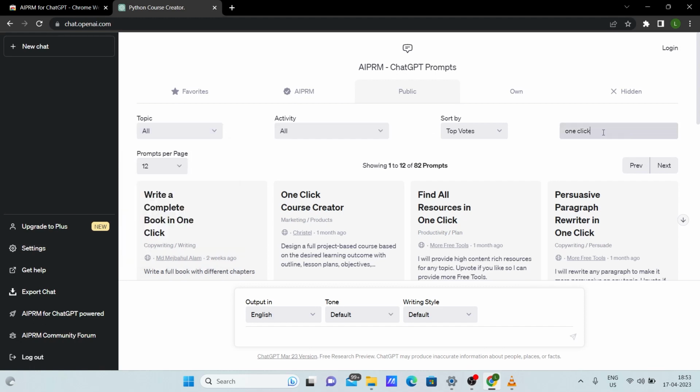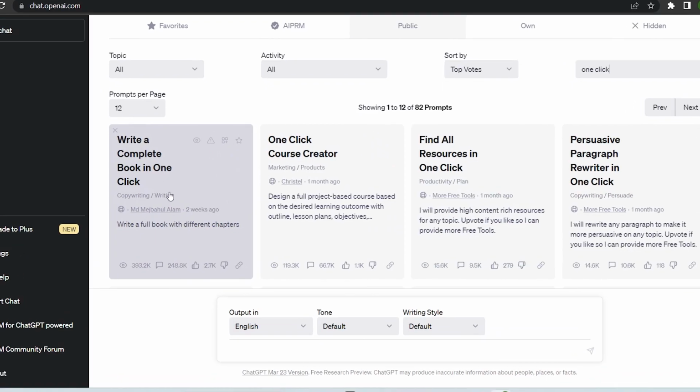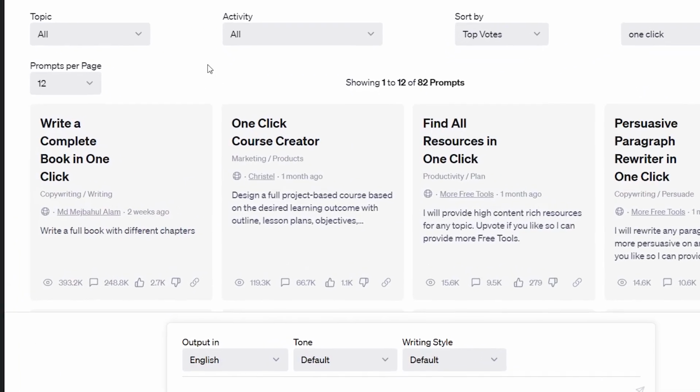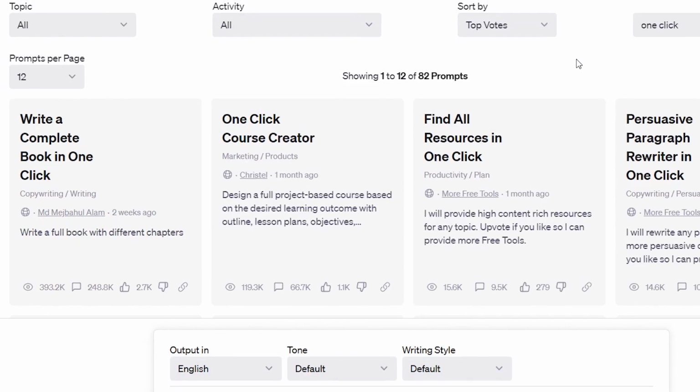Here I've given this keyword called one click. So it gives us everything that we can do in one click. You can see it can help us in writing a whole book. It can help us in creating a course in one click. It can help us find resources for something that we're planning to learn. This can help you in so many other ways.